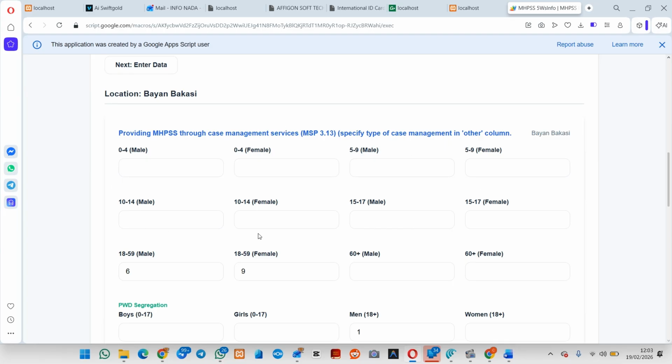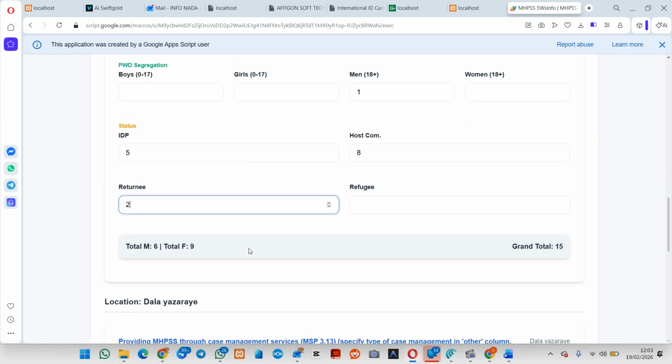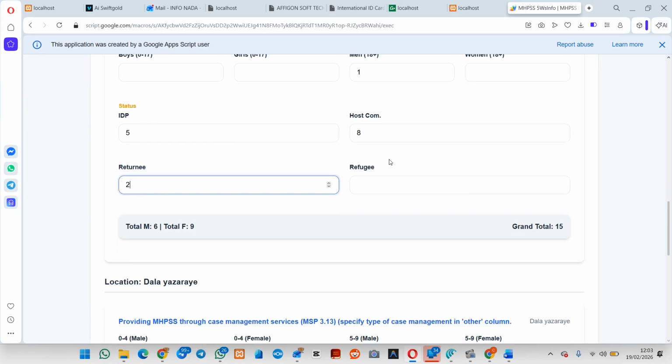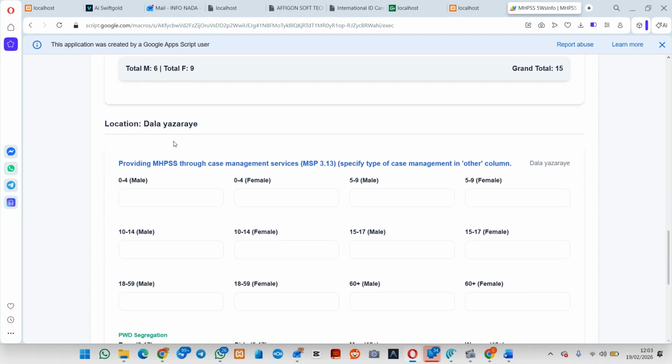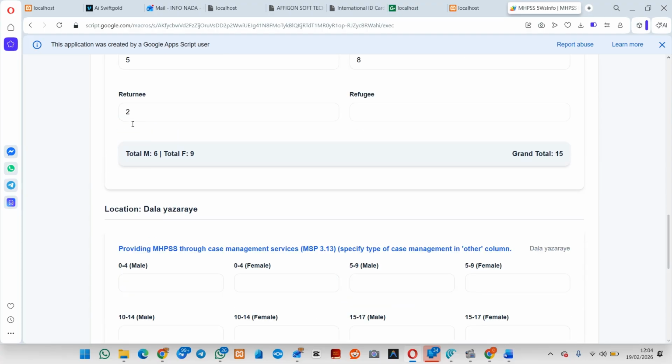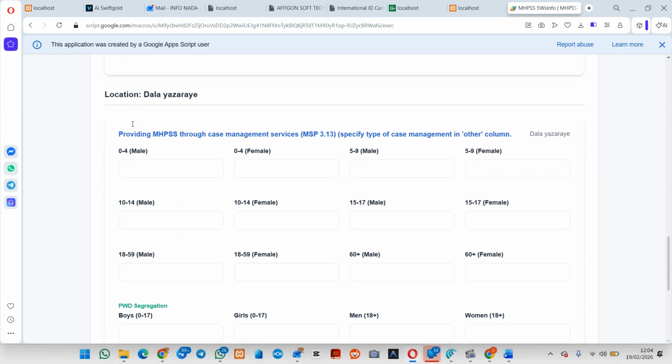Please, again, the total sum of the demographic you entered must be equal to the total sum of the IDPs. This is for data validation and data quality. So once you are done entering all this data, you come back here. Remember, we choose 2 locations. So we have entered for the first location. Now we are coming down to the second location.